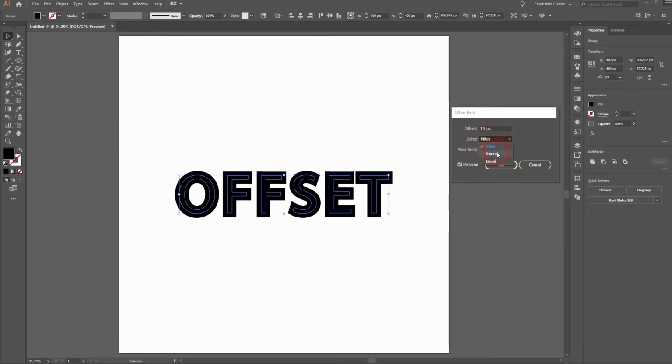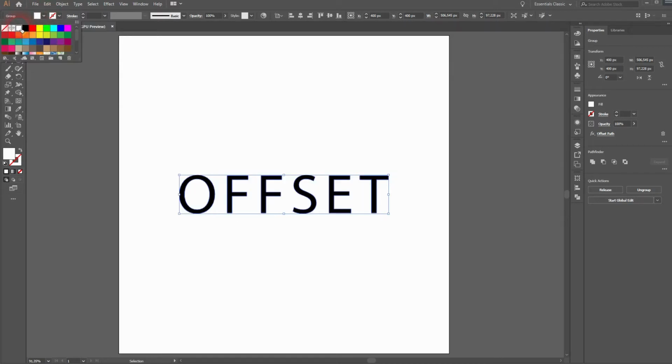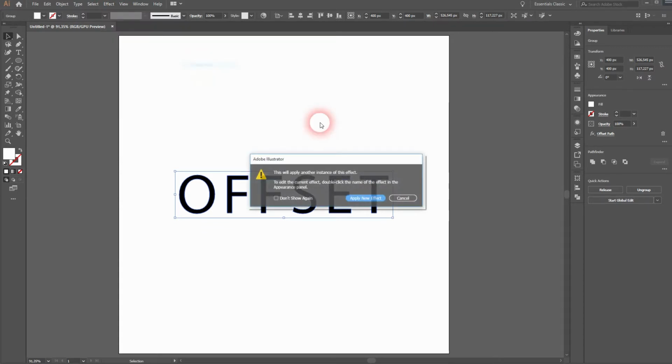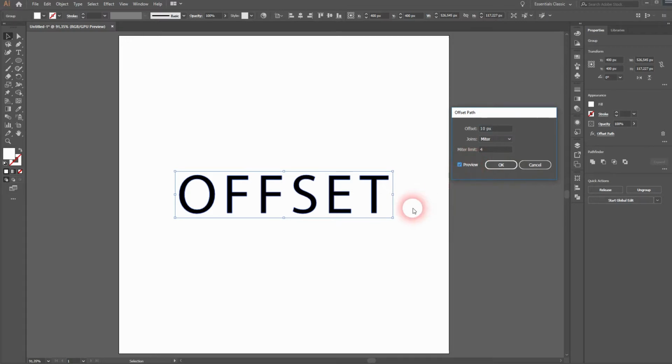And we can change the joins, but we want to have Miter. Just keep the Miter limit to 4 and click on OK. Don't deselect anything, just change the fill color to white so it's still there in the background. Then once more, Ctrl C, Ctrl B to copy and paste in the back. Then once more, Effect, Path, Offset Path, 10 pixels, OK, and we'll change that to black.